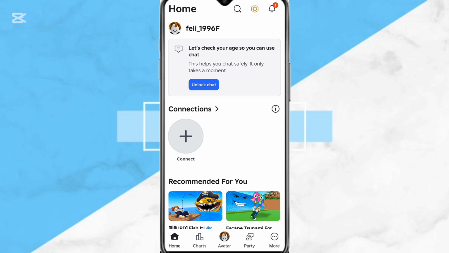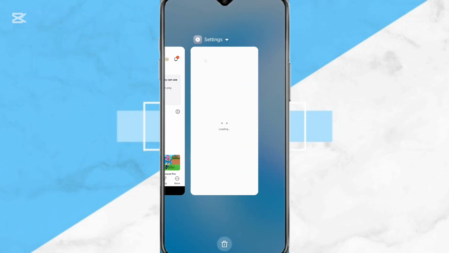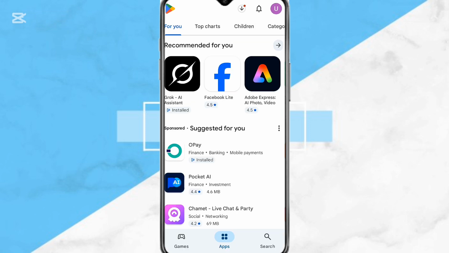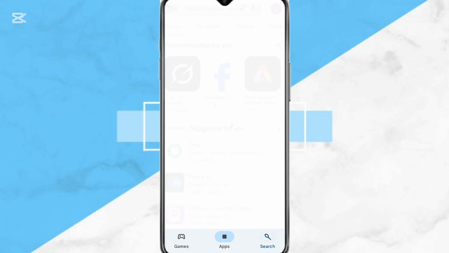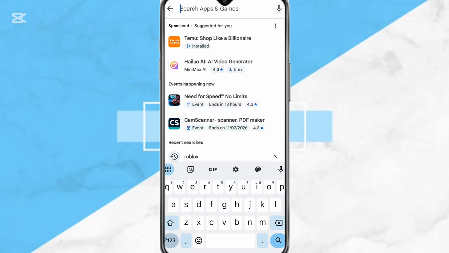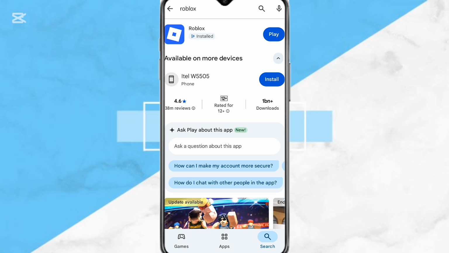So what you have to do is go to your Google Play. If you're making use of Android, you can go to your Play Store. If you're making use of iPhone, you can go to your Apple Store, and search for Roblox. If yours is not updated, you're going to see an option called update at this point here, but mine is updated. That's why I'm seeing the option called play. So if yours is not updated, you see the option on updates.